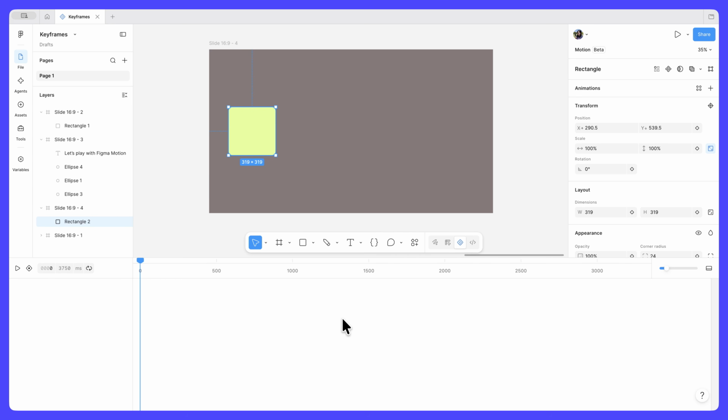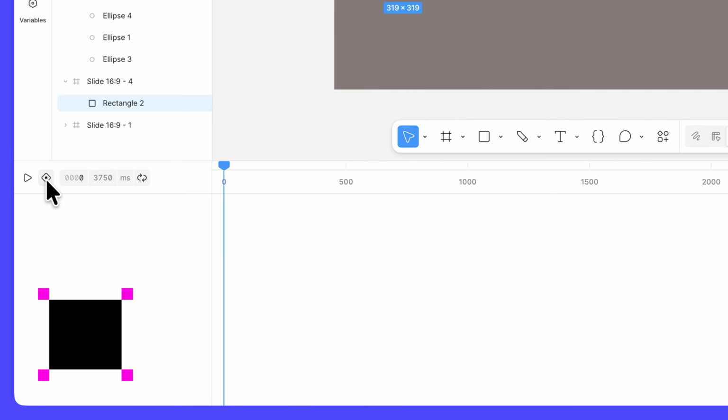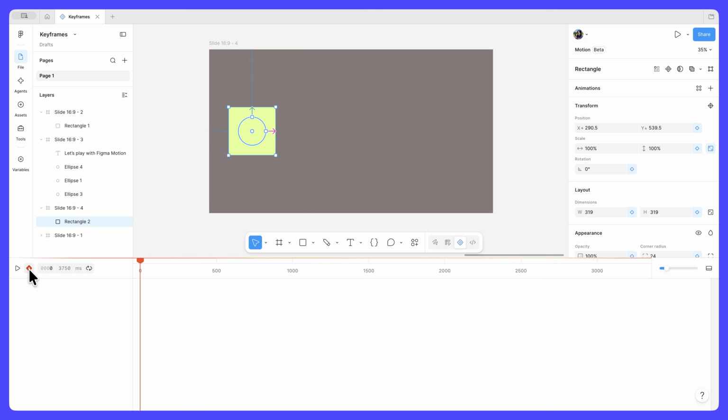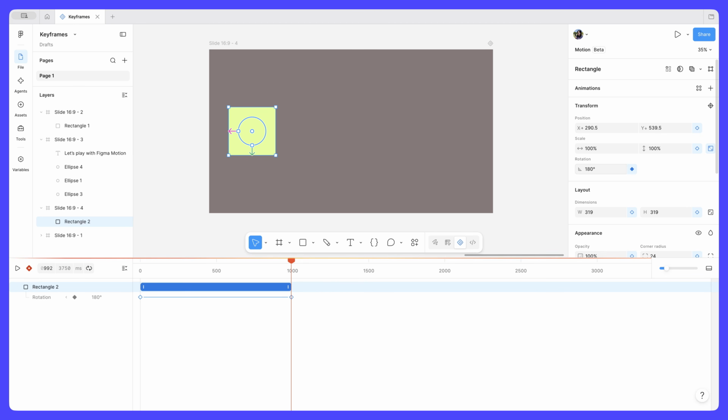For faster keyframe creation, you can enable Auto-keyframe in the timeline controls. While enabled, any change you make to an object will automatically add new keyframes to the timeline. Just drag the playhead where you want the change to occur and update the property, either by changing the value in the right sidebar or by making the change directly on the canvas.